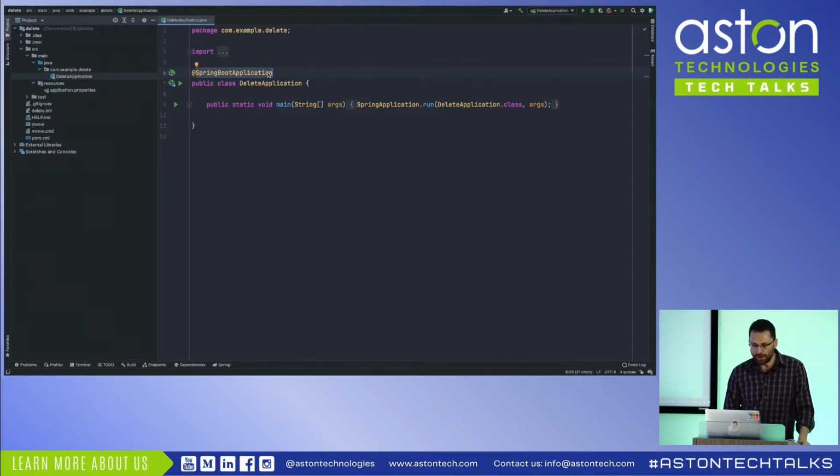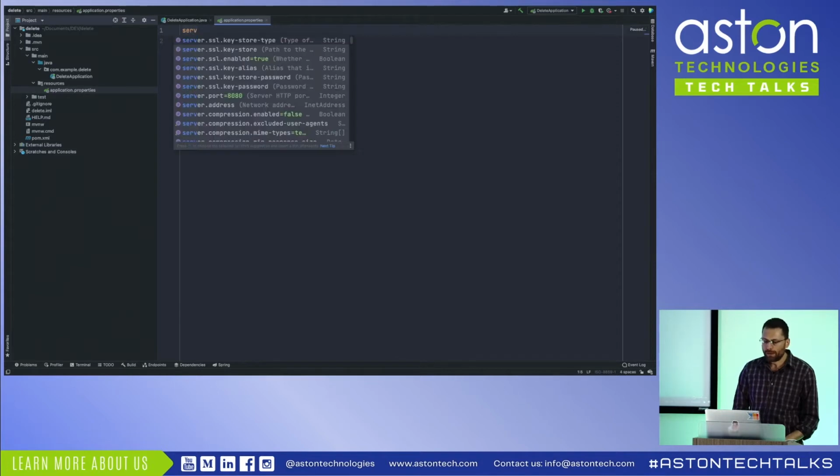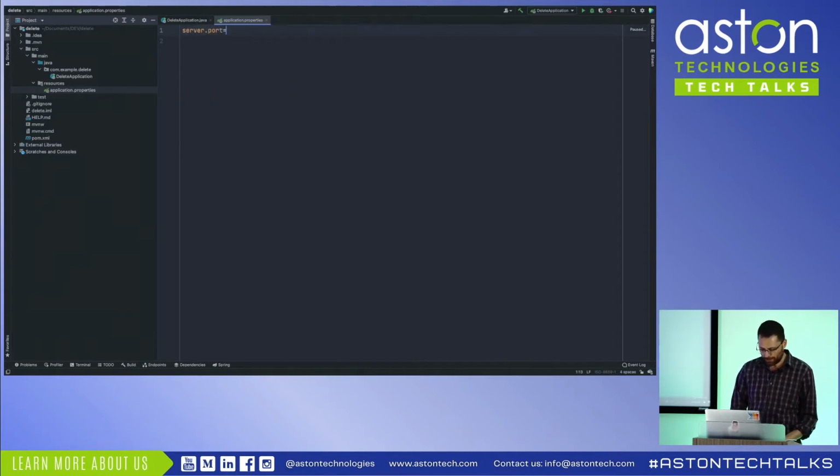So really, this is all you need to start up a simple web app. It's not going to do anything, but it'll be there. And then you have your application properties, in which you can override some of those defaults. So for example, the Tomcat server in Spring Boot runs by default on port 8080, but most of the web traffic is on port 80, at least for HTTP. So I'm just going to go ahead and start it at port 80.